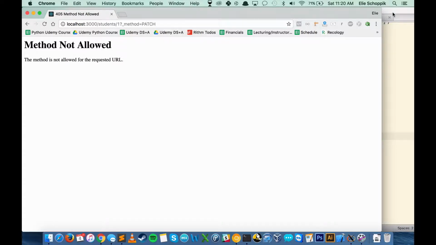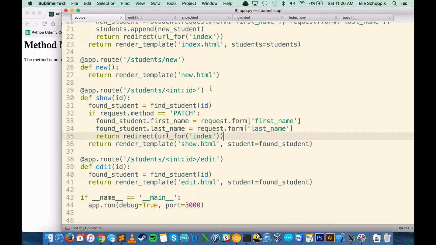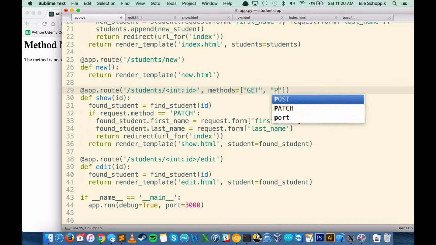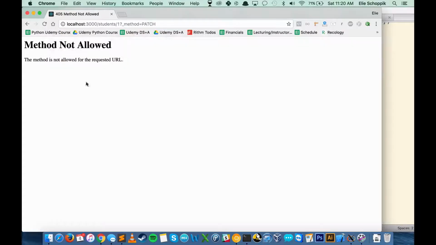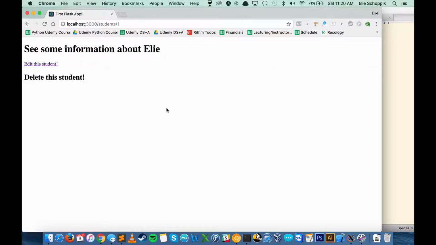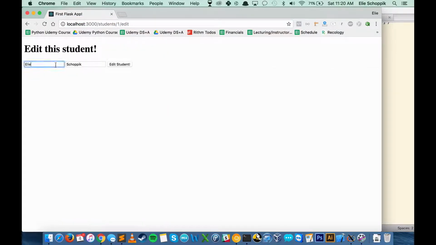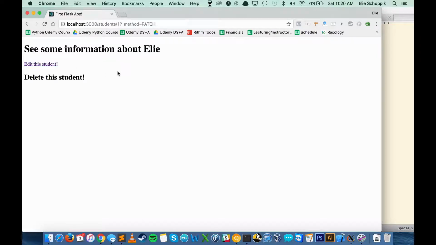Well, you might be wondering what's going on here. What methods am I allowing right here? Only GET right now. Let's make sure we add GET as well as PATCH. Now the method can be allowed for this route. Back to students, back to Ellie. Let's go edit the student. Let's try this one more time, and what happened here? It just took me to this method of patch.